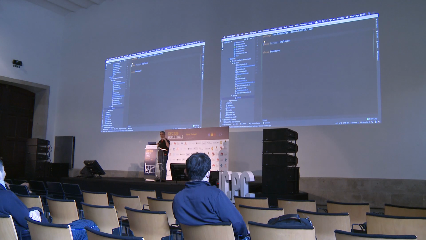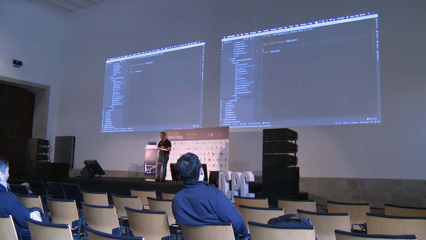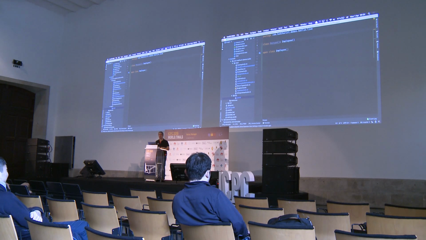That means you cannot just inherit from a class. You have to open the hierarchy. So you have to declare the class as open, okay? And then you can actually inherit from it, right? So, sorry, the employee class has to be open. There you go. So you have to declare the class as open to be able to inherit from it.